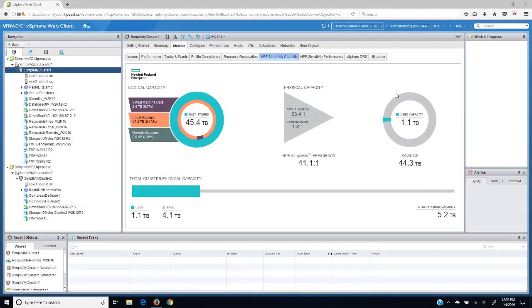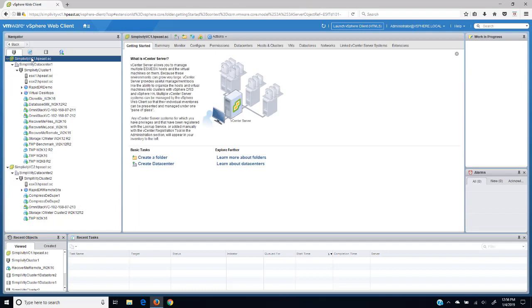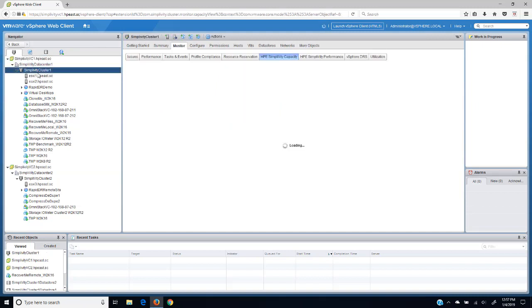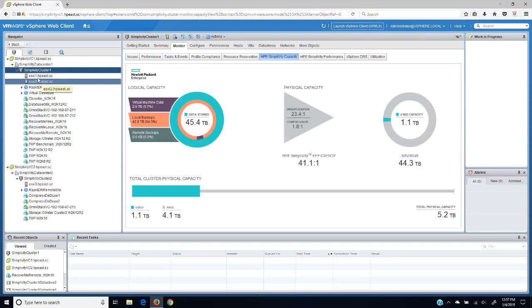I'm logged into my vSphere web client. We can see my two virtual center instances: up here is my first one, and down here is my second one. Again, they're connected through VMware's linked mode. Within this virtual center instance, I have one cluster with two hyper-converged nodes, ESX1 and ESX2.